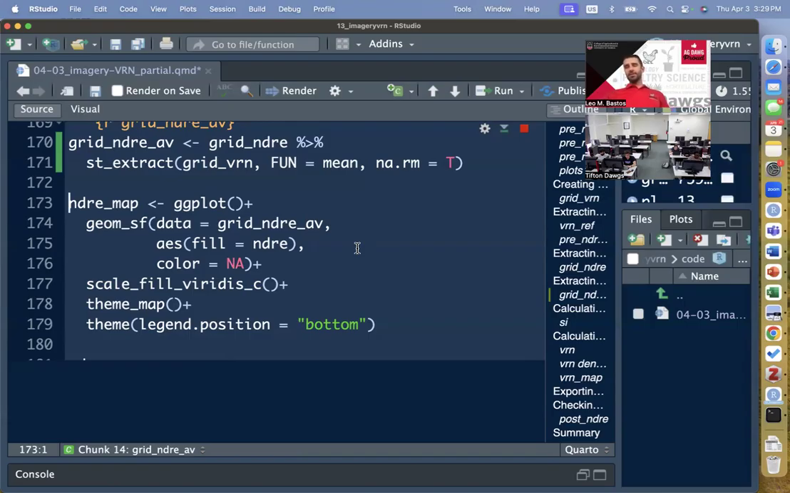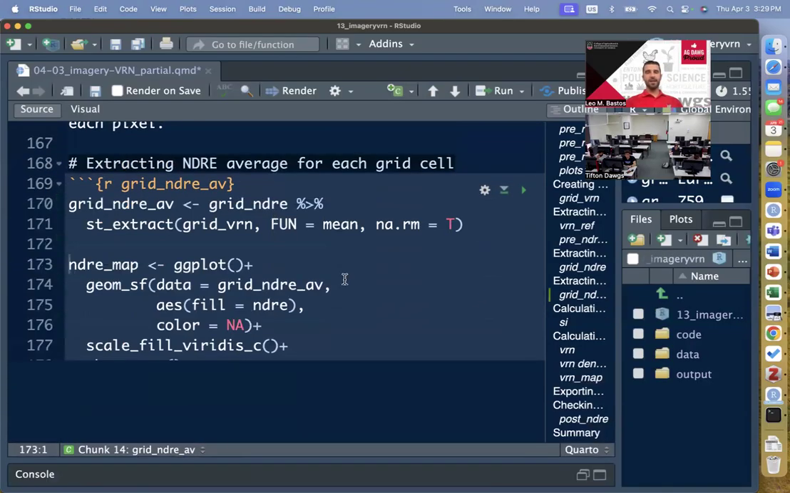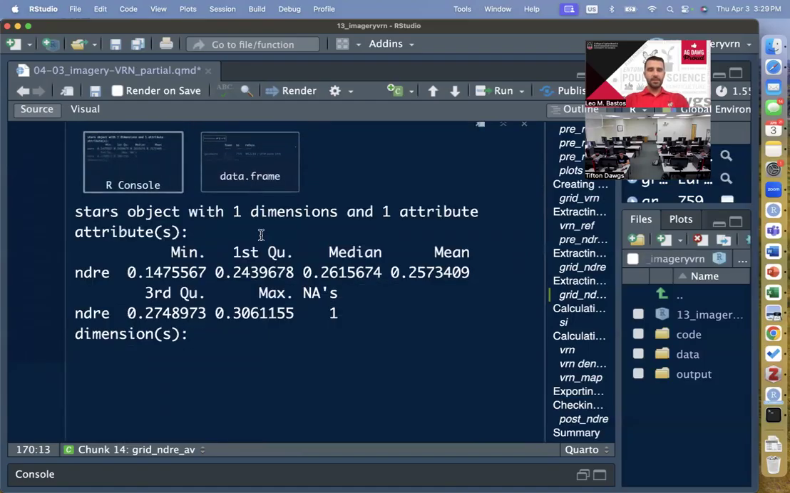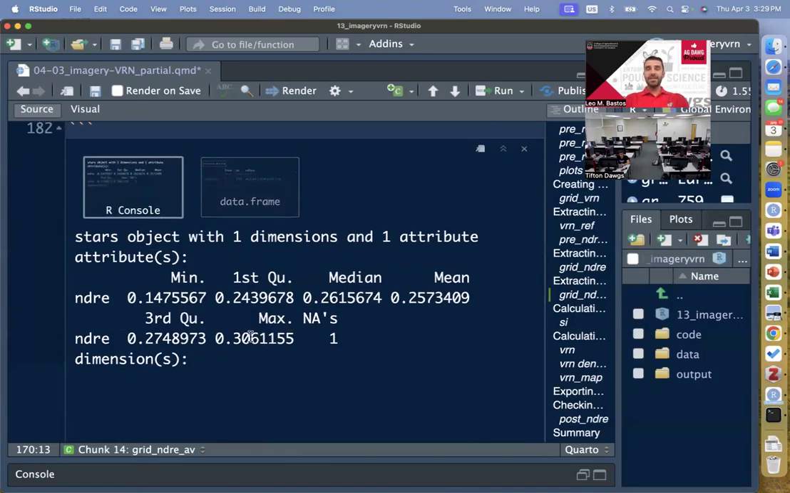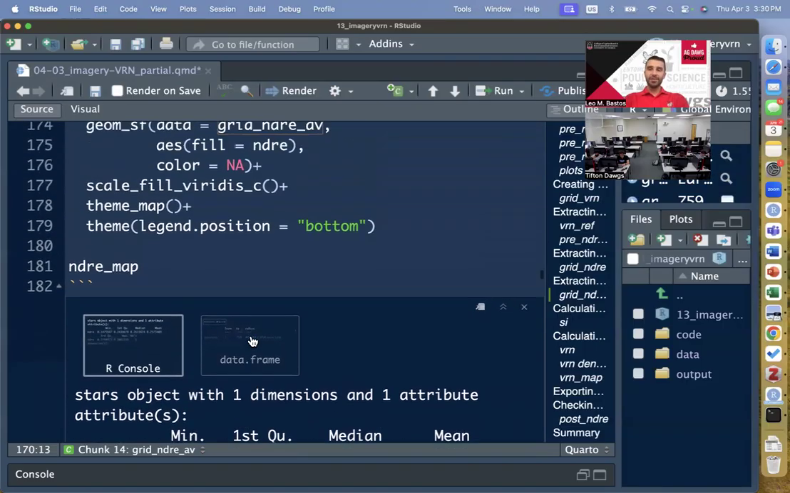You know what? I just noticed I forgot something in this code that I wish I had seen earlier, before we ran it. Let me see here. Okay, it just finished running, so it didn't take that long, at least not on my side. I think maybe on yours it was even faster. But after we do the st_extract, if we just print grid NDRE average, it is a stars object. I do want to transform this to be a vector object.